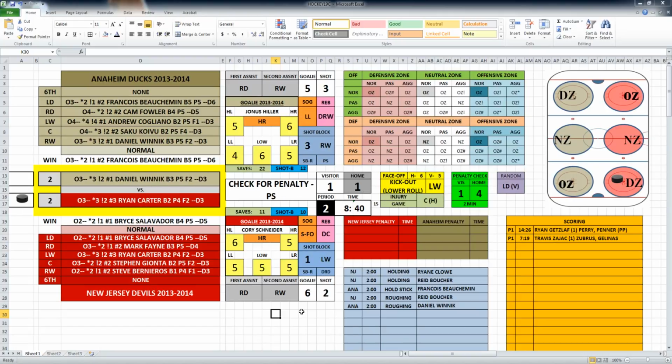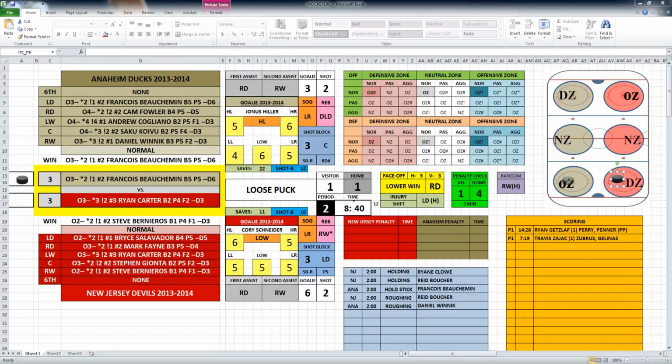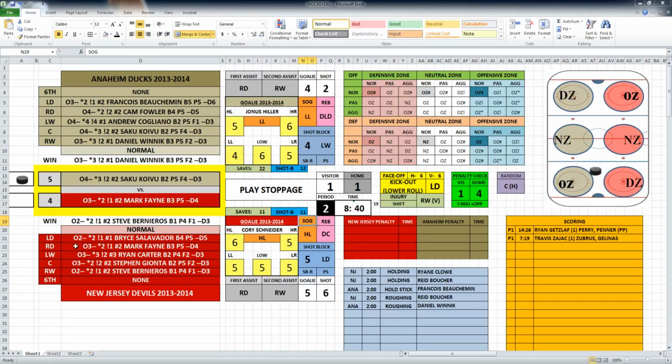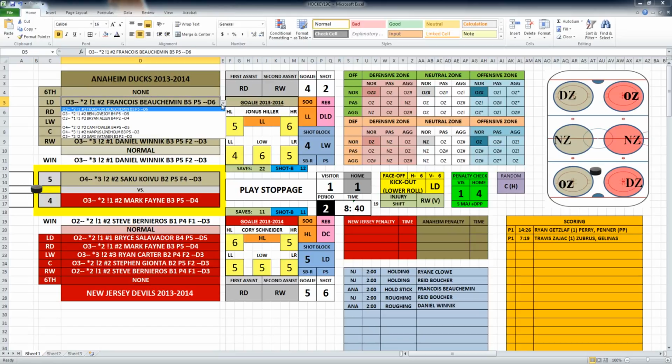So 3, 2, 1, go. 8 versus 8, so it's a tie. It's a loose puck. Loose puck goes to home right defense, so they keep possession. No time. 3, 2, 1, go. 6 versus 9. Anaheim gets the puck back, and they get an explanation point. So Boscheman left defense with the block, and it results in a play stoppage. So another block by Bryce Salvatore. Play stoppage.